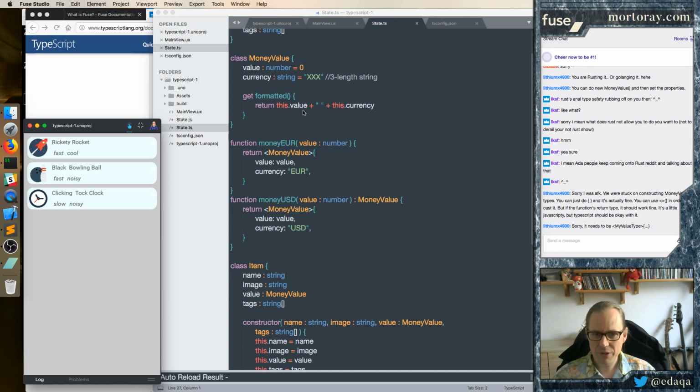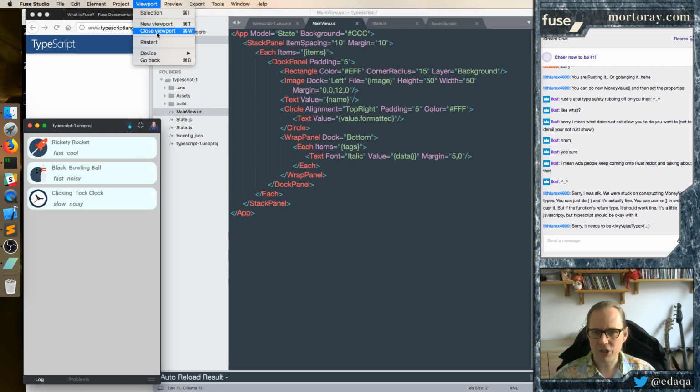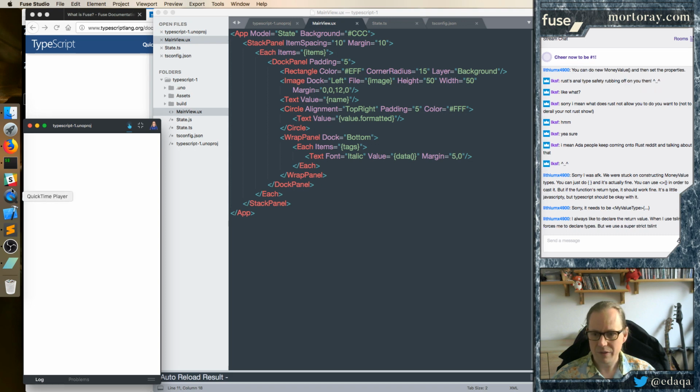Okay, now we still have this problem with formatted. Main view formatted. It's not using formatted. Let's just restart this just to make sure that it's actually got the stuff.